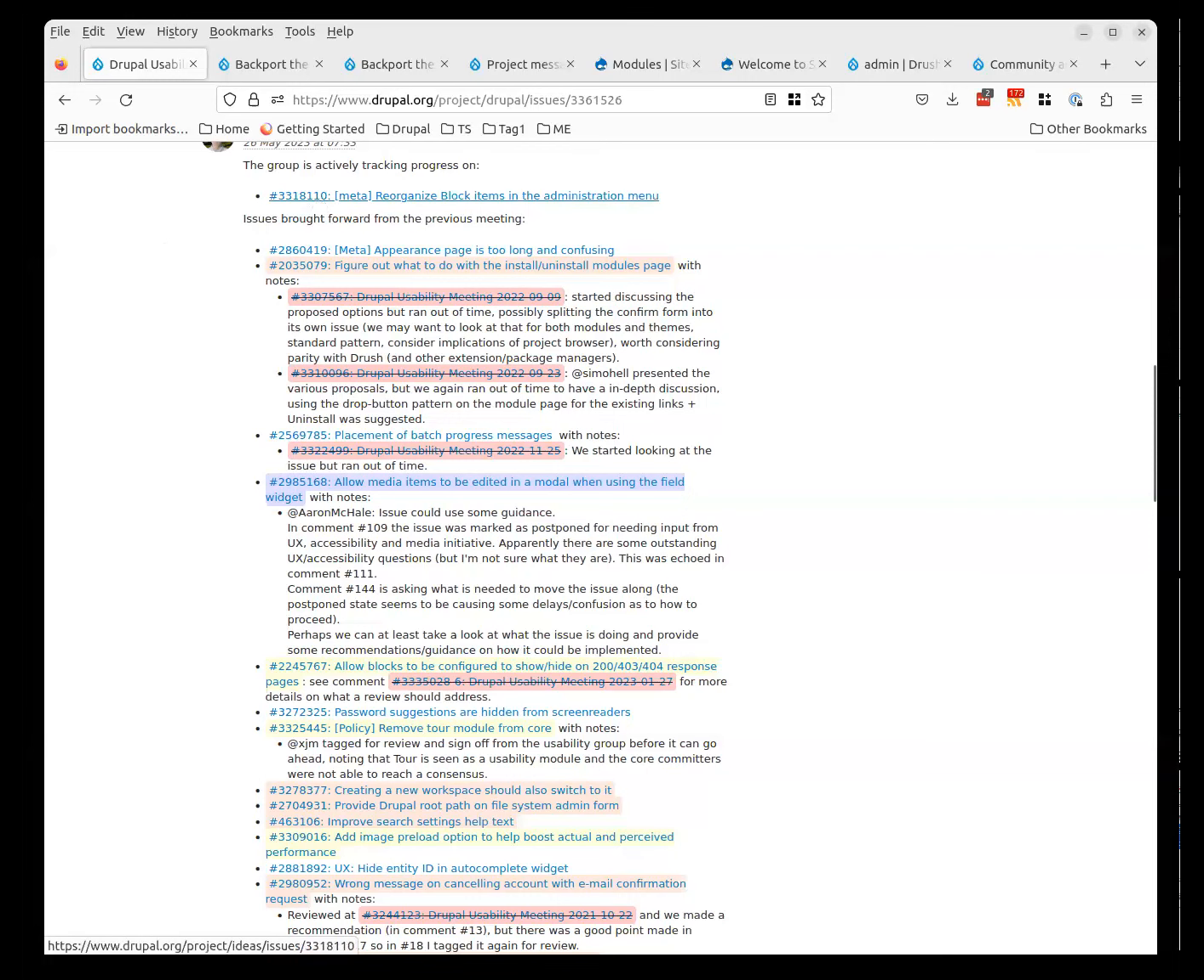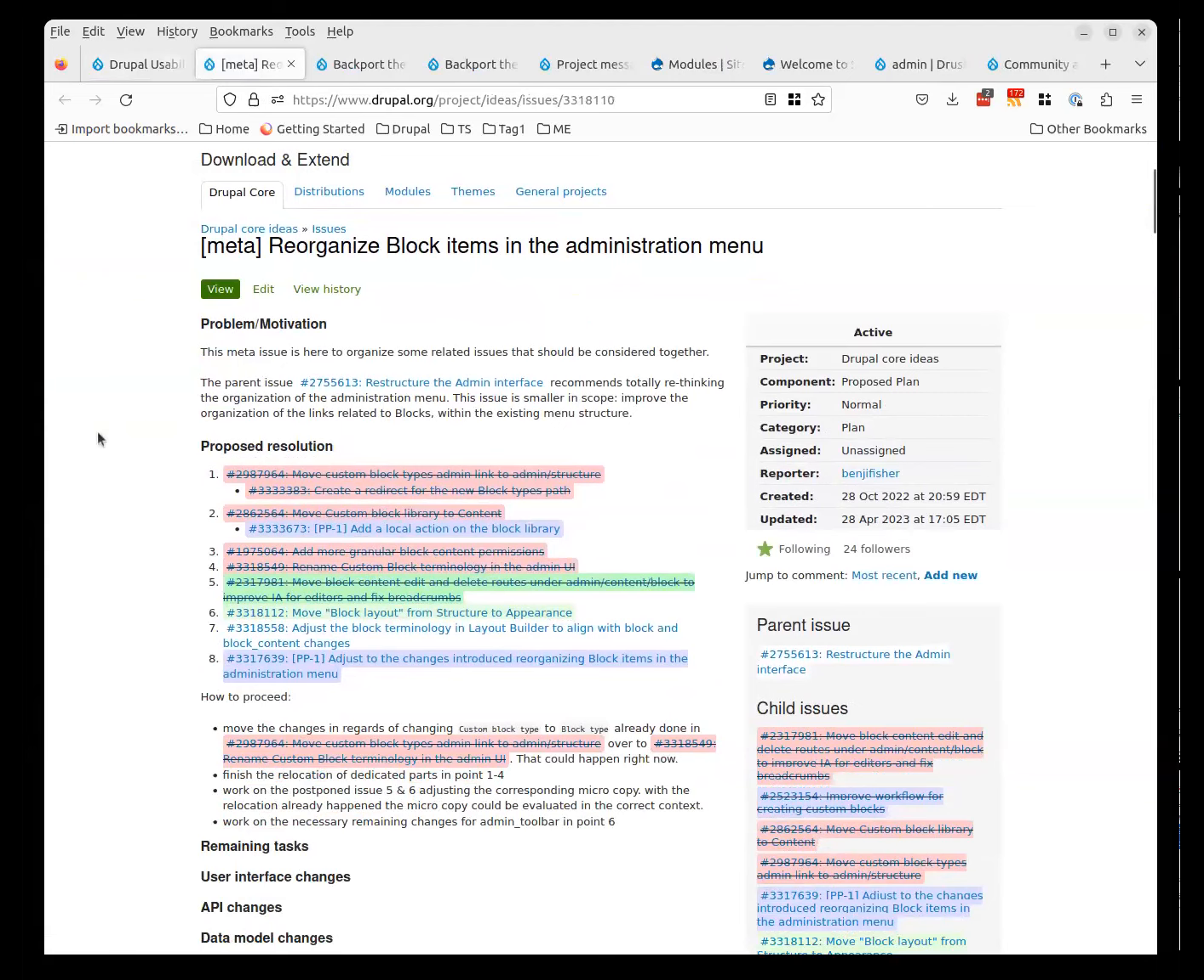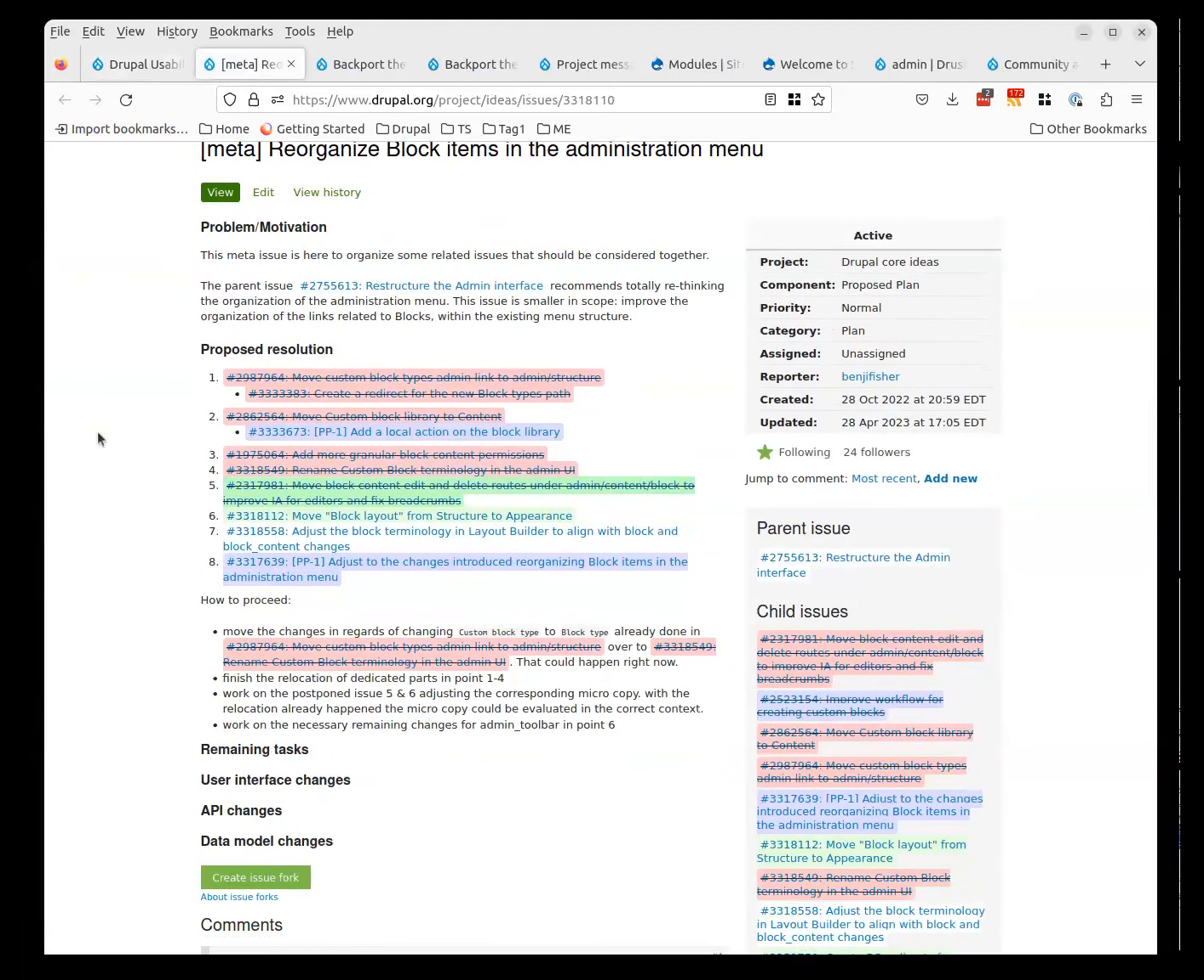Okay, so let's just have a quick look at them. We have 10 minutes left. So what are the two issues? The adjust the block terminology in layout builder to align with block and block content changes, and also the admin toolbar, which is still postponed because it's still not entirely sure if the move block layout from structure to appearance gets into 10.1 or not.